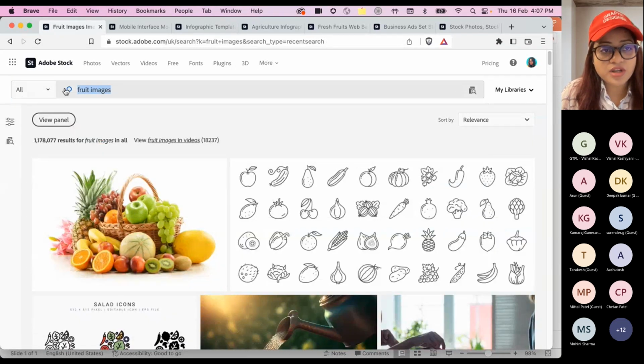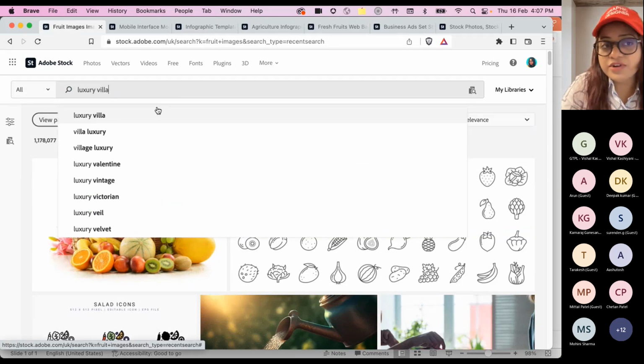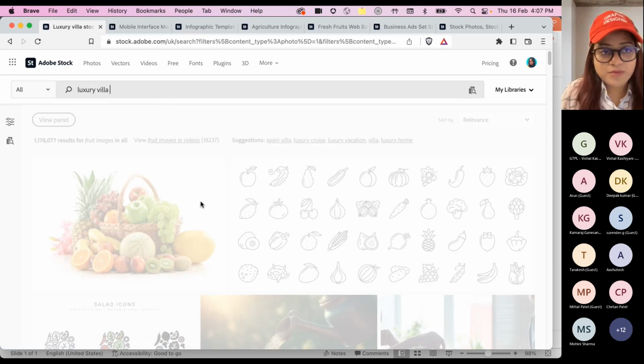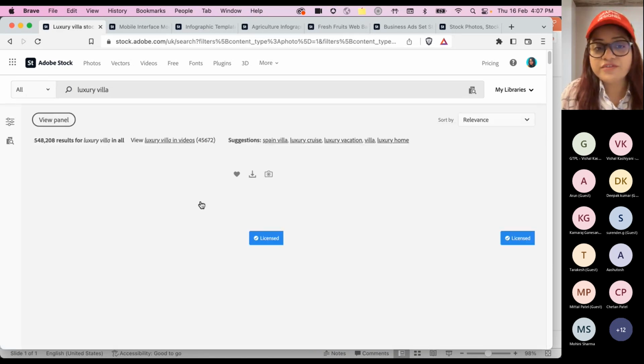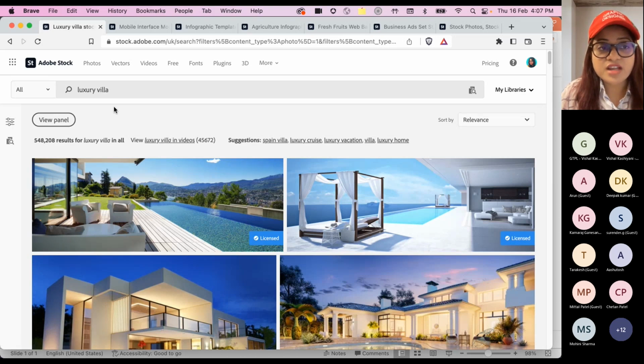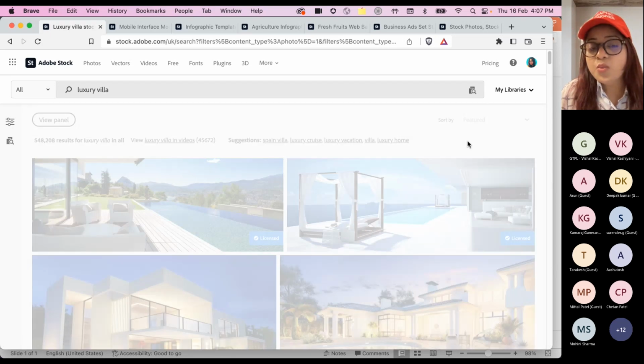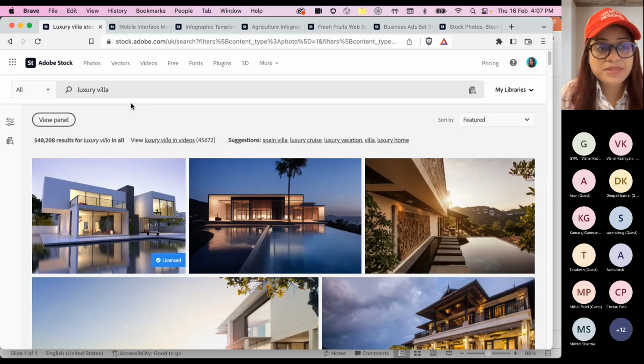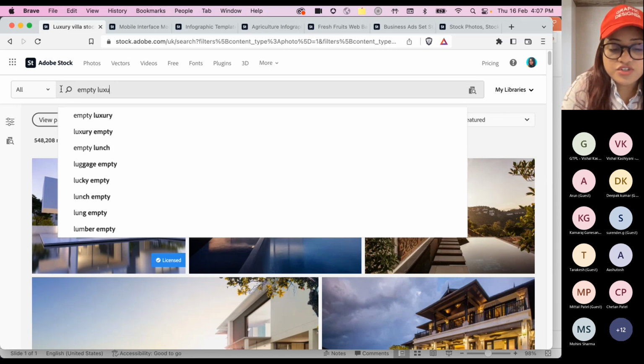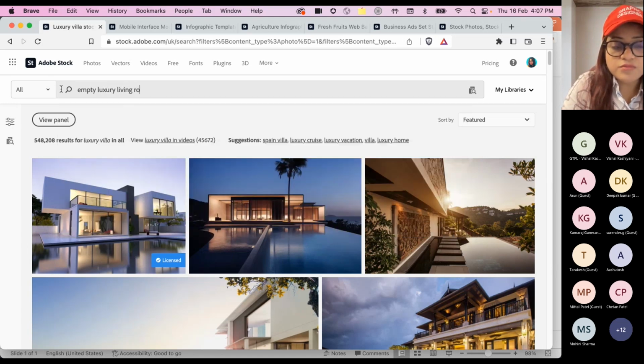What's different in Adobe Stock? Suppose I'm a furniture company looking for a luxury villa, some furniture, or some interior. I can just come over here, type that specific keyword, and I'll get all those assets. I can sort between most recent or featured, and see what kind of content is being featured, which is most popular. Maybe I can search for empty luxury living room.